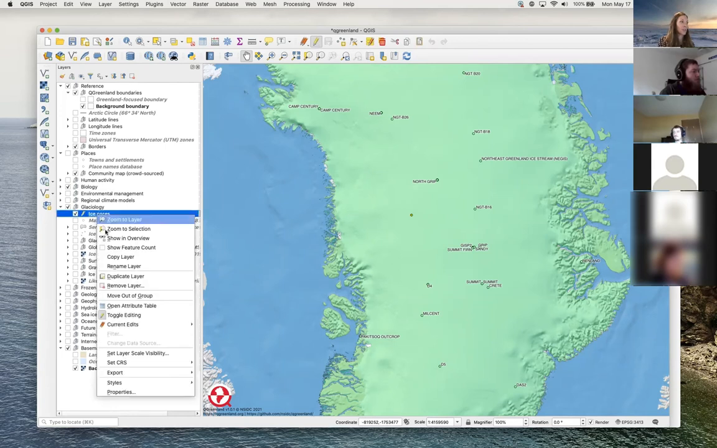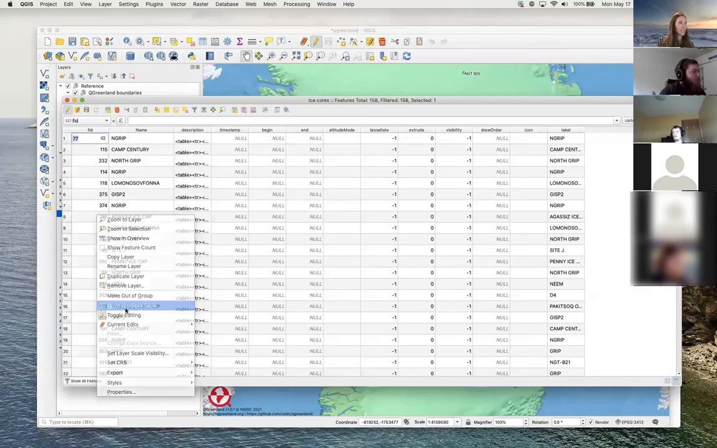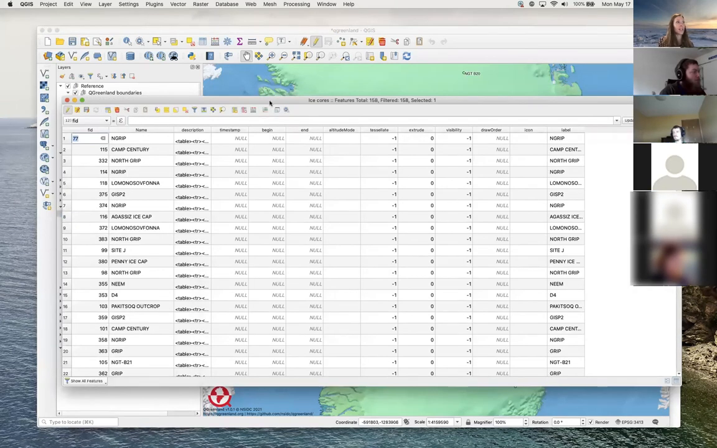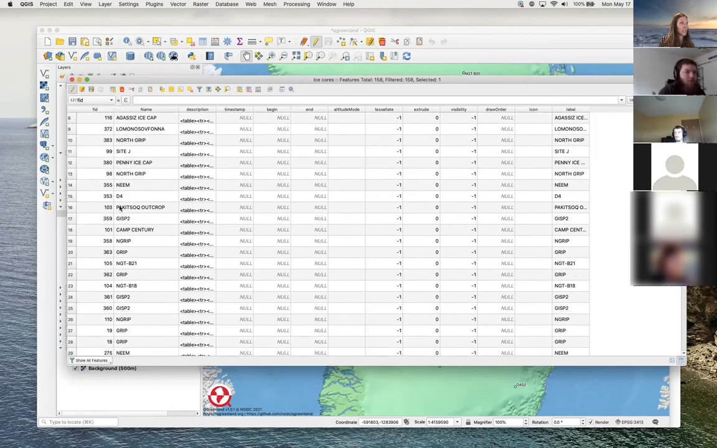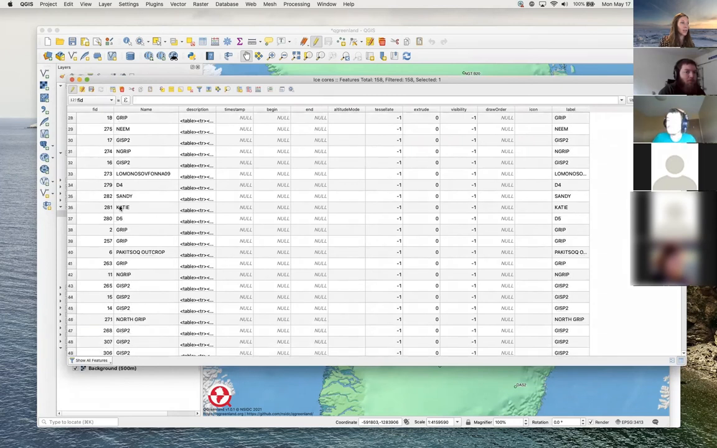Let's open that attribute table again for ice cores. So just as you can edit a feature in the map view for a layer, you can also edit its records in the attribute table. And it's a very similar process. So here in this toolbar at the top of the attribute table, this is what we're going to use to edit the attribute table. In this case, because I'm already editing this layer, it should be already toggled on. But if it's not, you can go ahead and toggle editing on. And then that allows me to change anything in this attribute table that I want to.